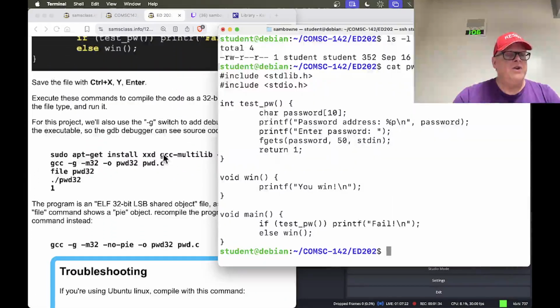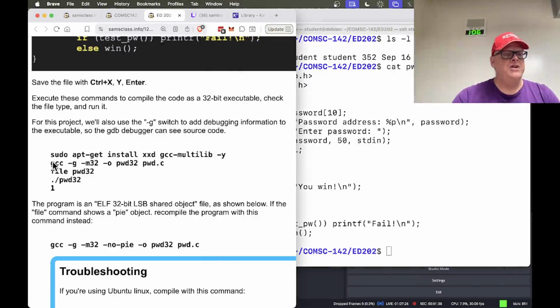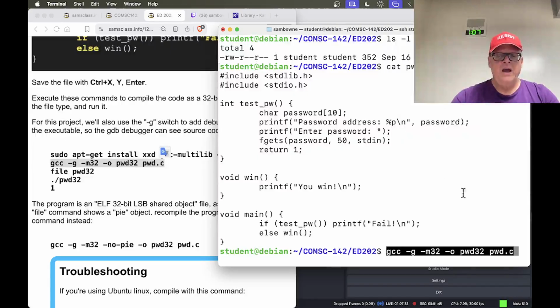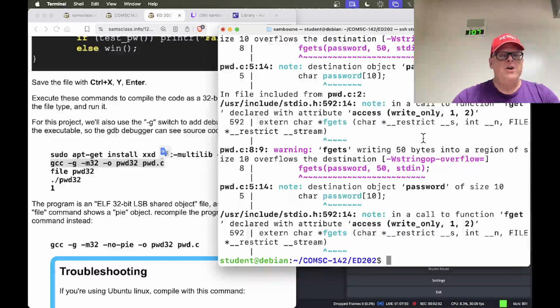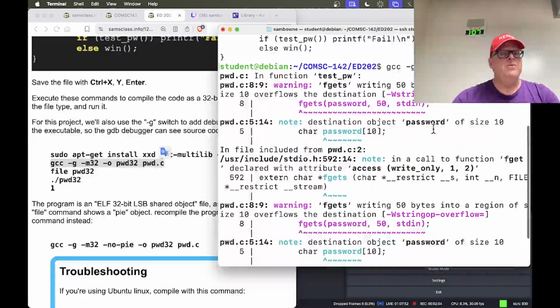Now, if you follow these instructions, you can do a cross-compilation for 32-bit Intel instead of 64-bit Intel, which is how we're going to start, because 32-bit Intel is simpler and a little easier to understand. So what this does is it compiles the program. The -g means it includes symbols so we can easily debug it. The -m32 means make it 32-bit. The output is going in a file called pwd32, and the input is from pwd.c. So there it goes. Now notice I got some warnings.